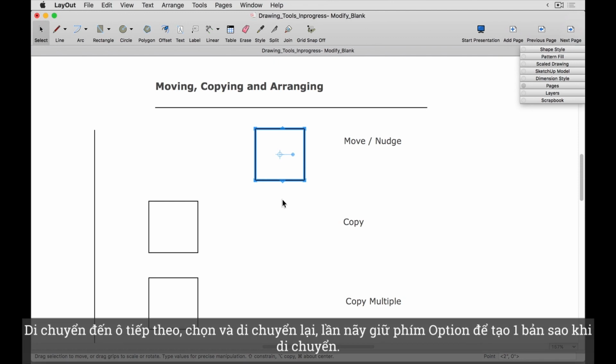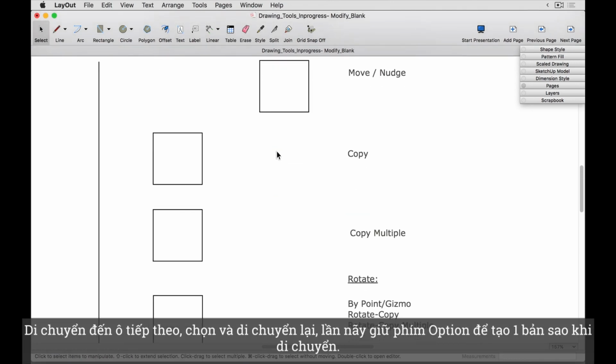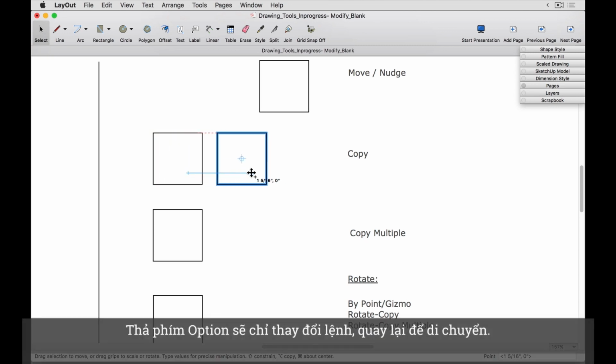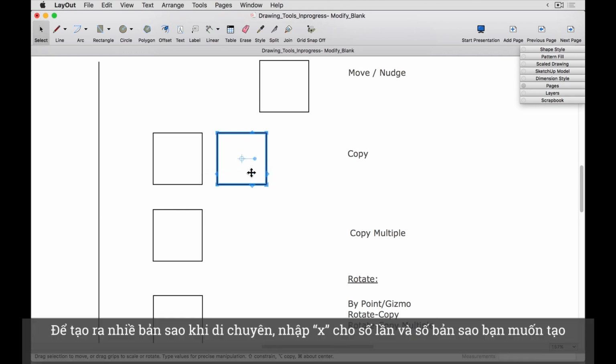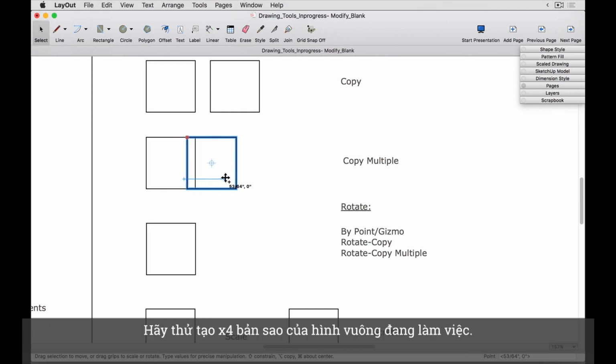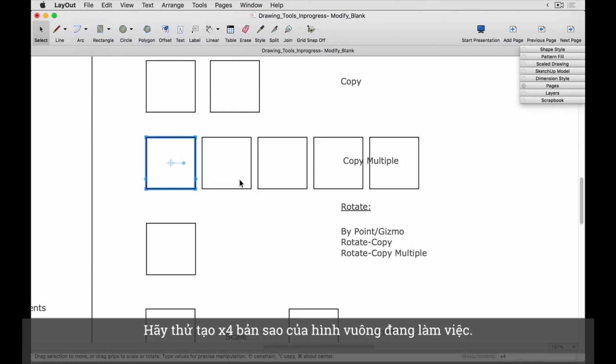Moving down to the next square, select the move again, this time holding the Option key to create a copy while moving. Releasing the Option key changes the command back to move only. To create multiple copies while moving, type in X for times and the number of copies you want. Let's do times 4 to create 4 copies of our square.